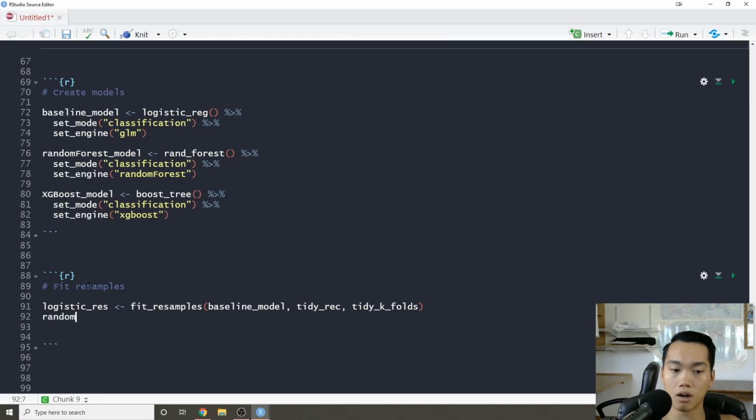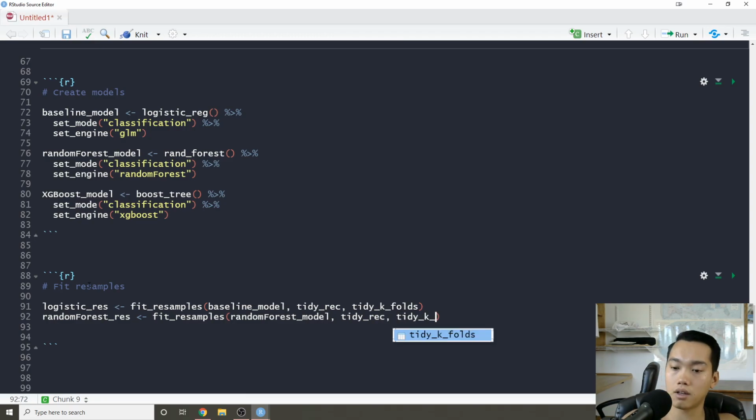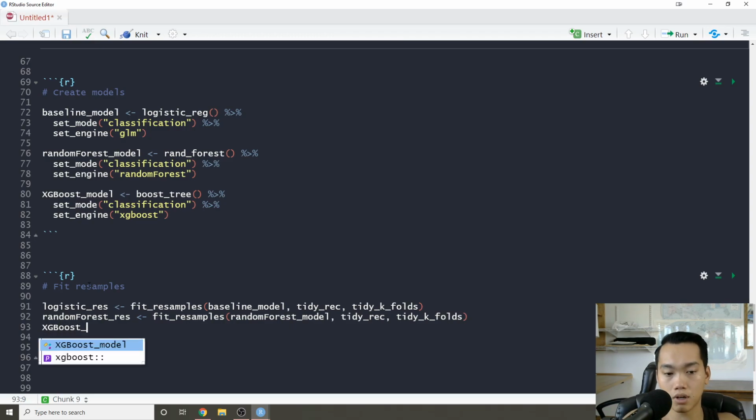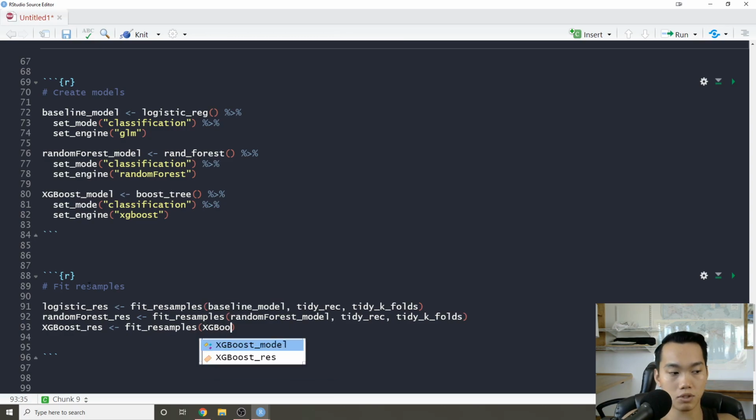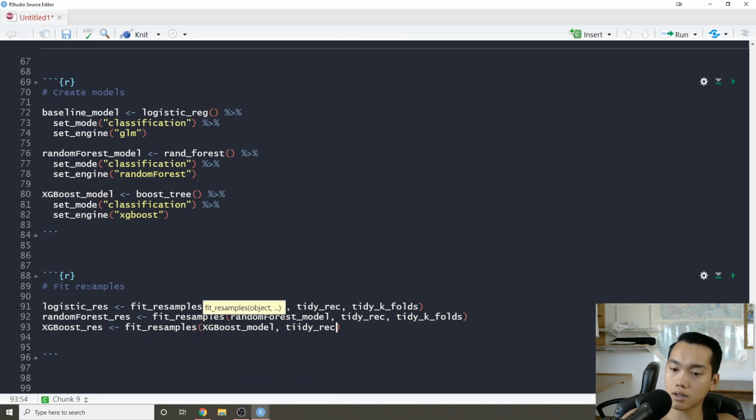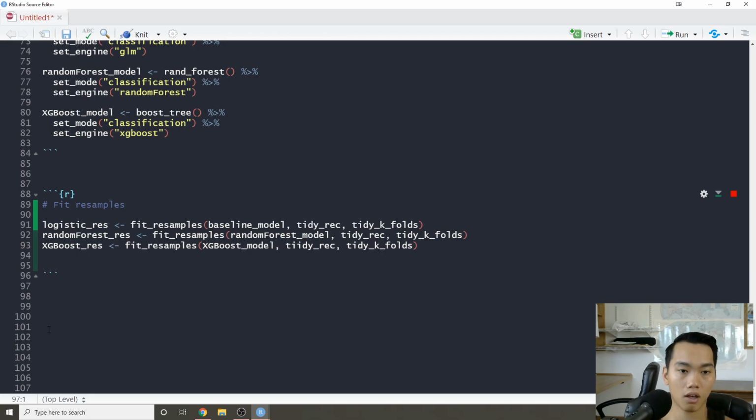Okay, and then we'll say random_forest_res, random forest model, tidy_rec, tidy_k_folds. And then finally we'll do our XGBoost model. We'll say fit_resamples, xgboost model, tidy_rec, tidy_k_folds. Okay, so I'm going to fit these 3 models. Okay, and this will probably take a few minutes.